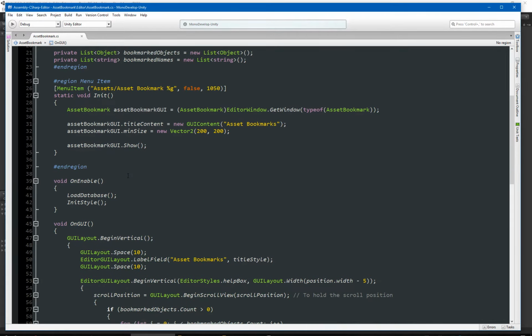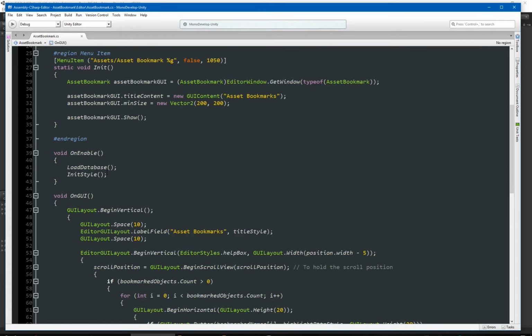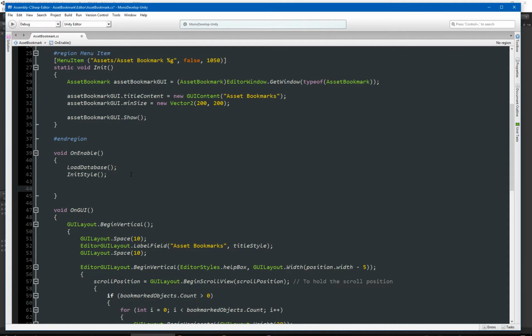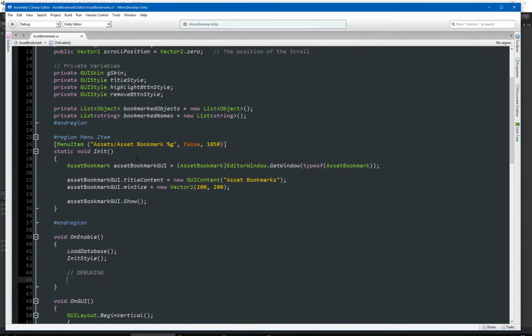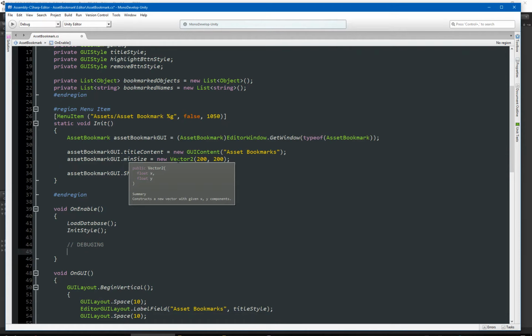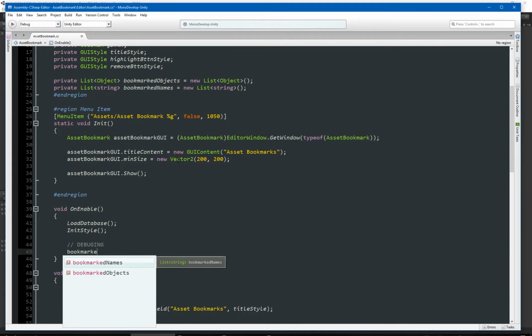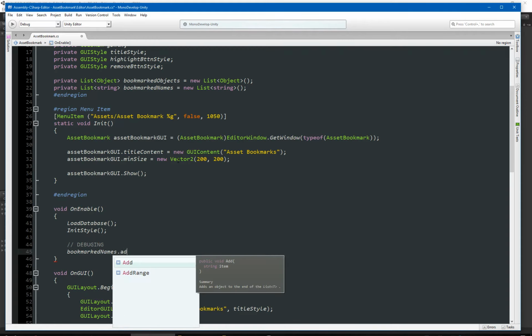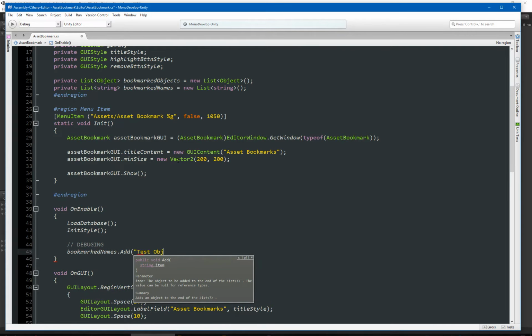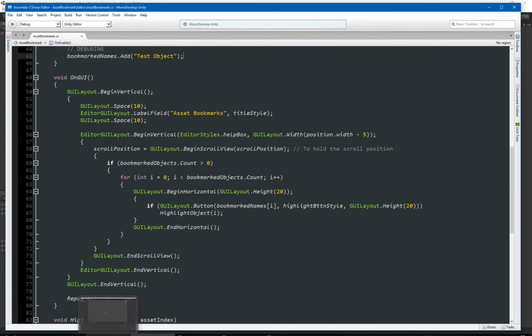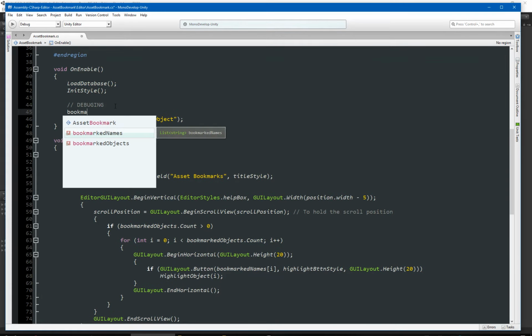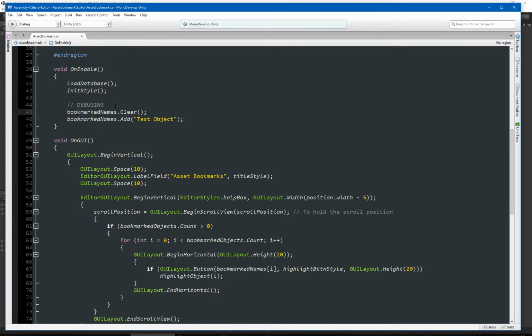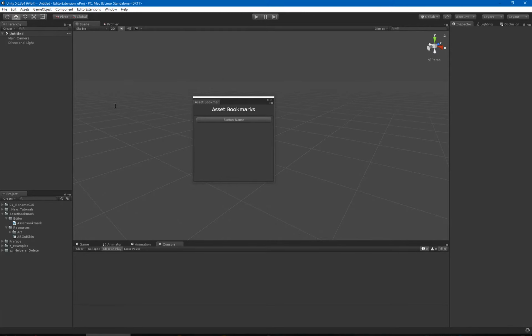On enable, I'm going to do this debugging. I will say bookmarkNames.Add is going to be test object, and now we're going to have one object here. But before that I will say bookmarkNames.Clear, because I don't want to have an added object every time I see the window.